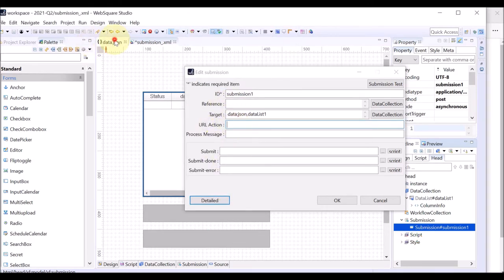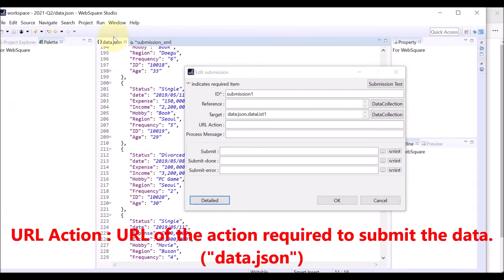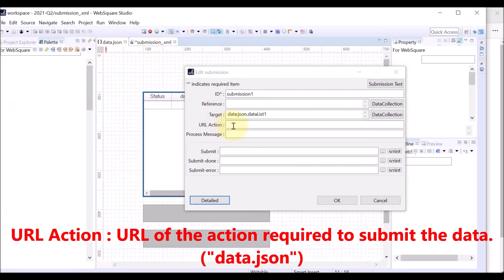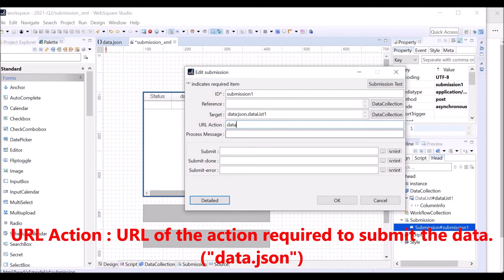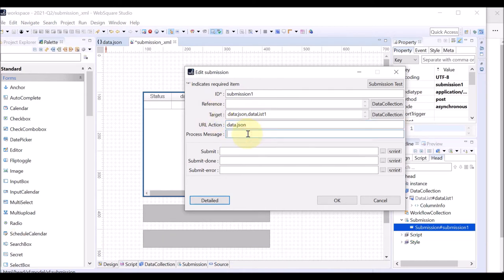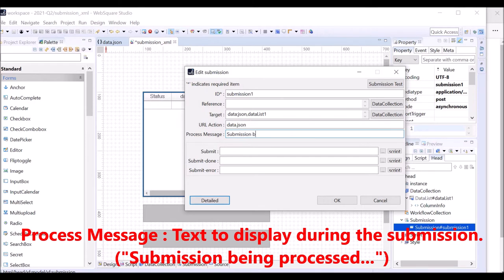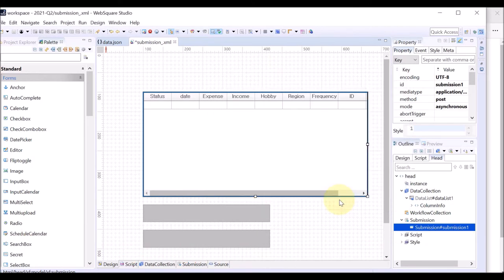For the URL action, enter the name of the file that contains the data to receive. Data JSON. The process message will be displayed during the submission. Now, we have defined the minimum information required for a submission. Click OK and save the page.